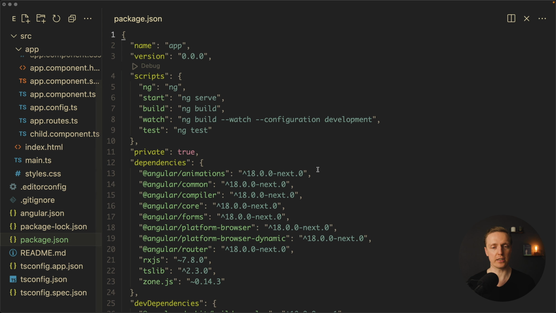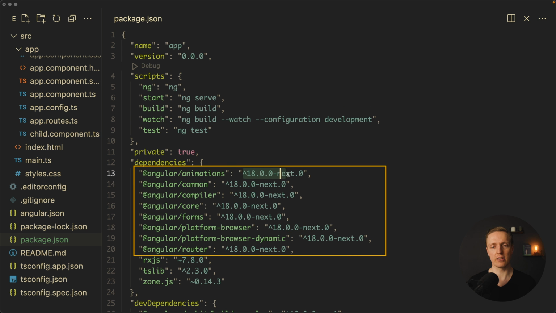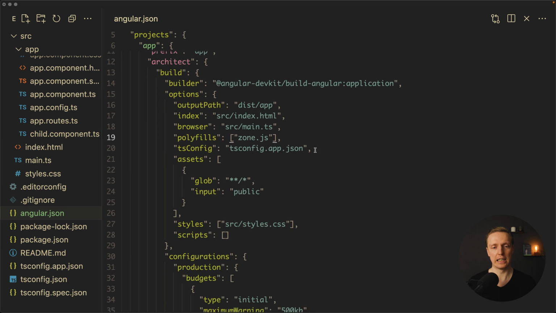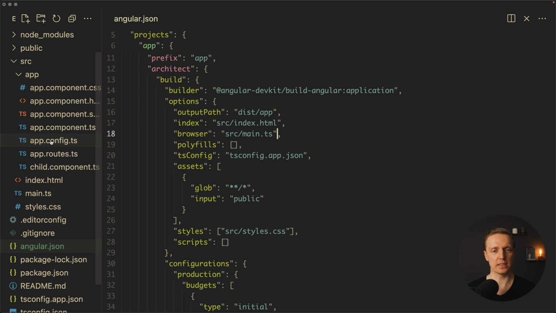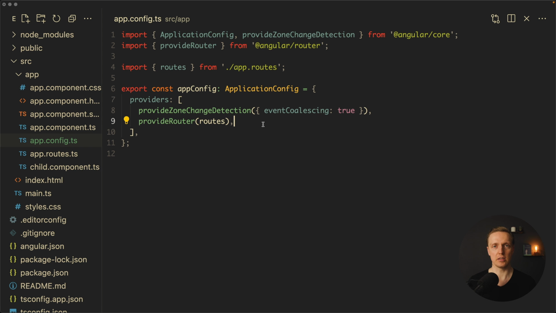As you can see inside package.json, I generated an Angular 18 application with next 0. The first change that we must do, we must jump inside angular.json. Here are our polyfills, and as you can see, there is the library zone.js. We want to remove it, we don't need it anymore. Now we can jump inside our app config, and here is how our providers look like. So here we have provideZoneChangeDetection with the parameter eventCoalescing true. Previously we didn't have such a provider at all, because it was not needed.